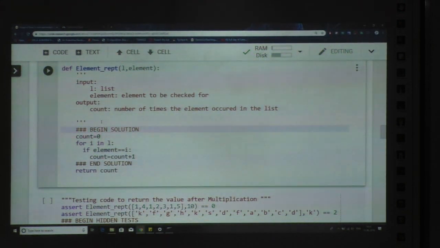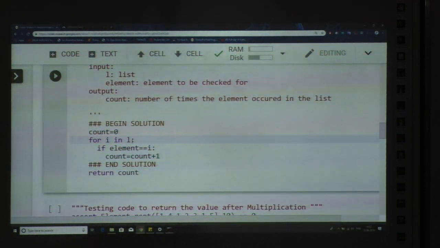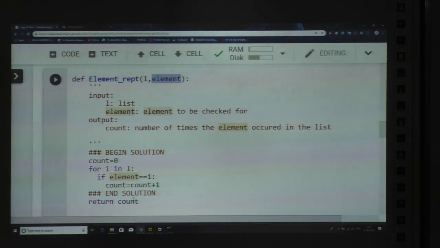Basically we need to count how many times that particular element, which is passed to the function as an input, is coming in the list. So we'll initialize a variable count and put count equal to 0. Then we'll do the same type of for loop, for i in L, meaning i goes inside the list and takes each element at a time. We compare: if the element taken as input to the function is equal to i, then it goes inside the if statement, and count is equal to count plus 1. So it was a very simple code. Does anybody have any doubt regarding that? Yes or no?